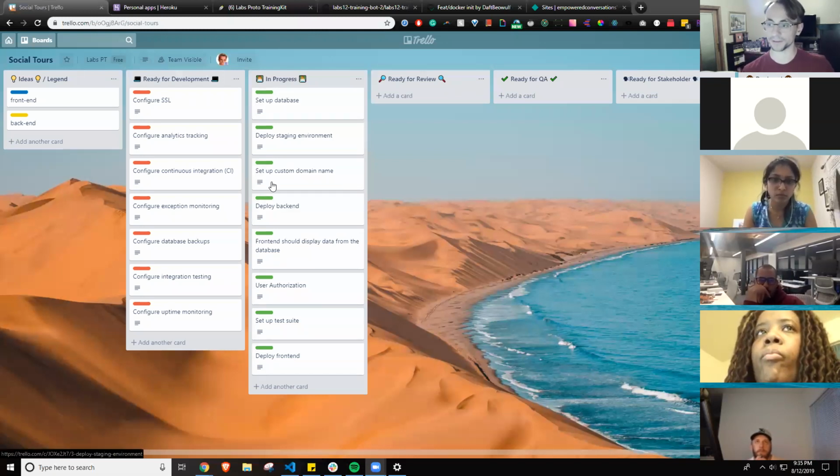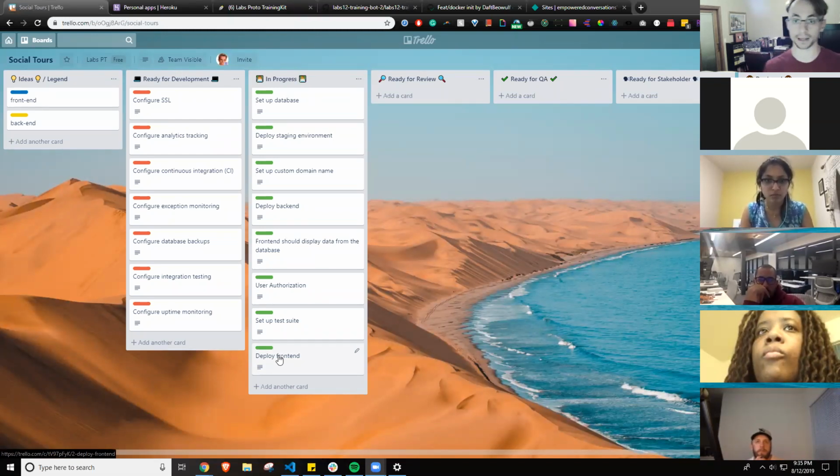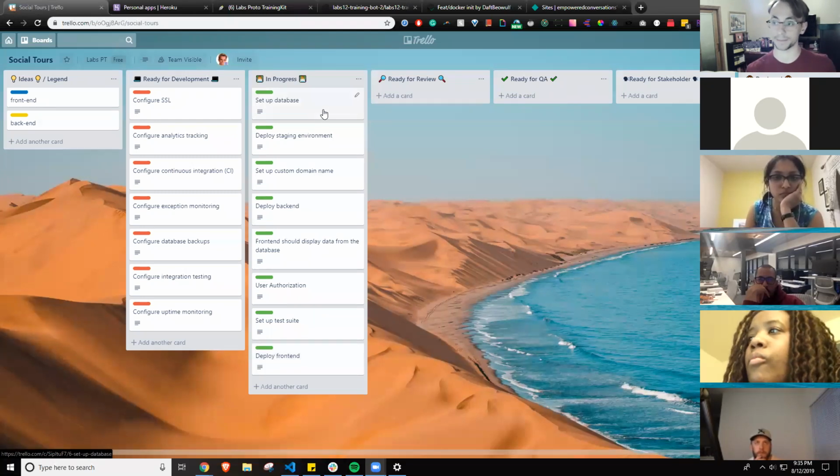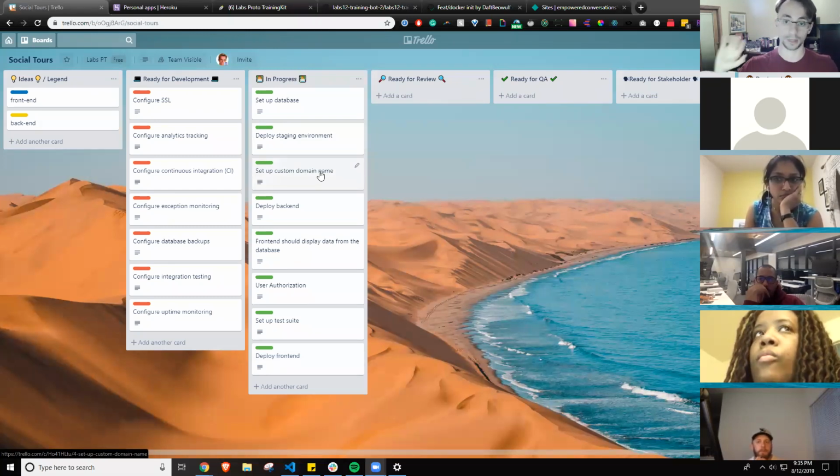So everything in green, this is what we need done at a minimum by your 5th day. So this is your production ready environment. Set up a database, deploy your staging environments. Domain name, which Lambda will pay for. Don't buy one on your own. We actually get a code for you to be able to use, that way you guys can get your domain names. Deploy your back end, your front end, test suite, all this stuff.